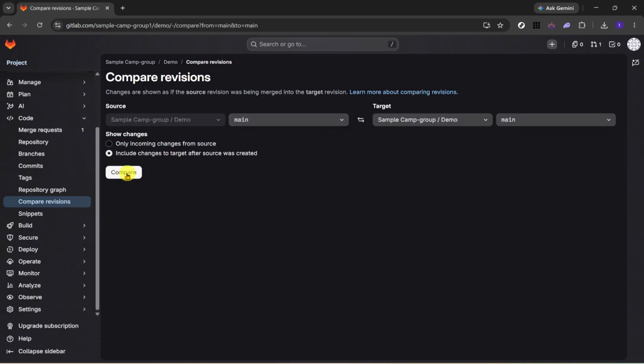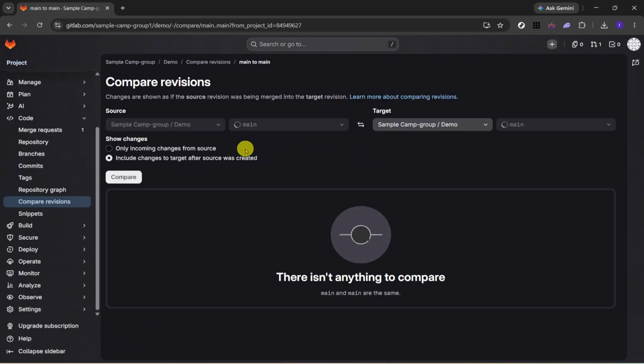Once both the source and target branches are selected, click Compare. GitLab will then generate the comparison results for you. From there, you can review the differences between the two branches, including commits and changed files.